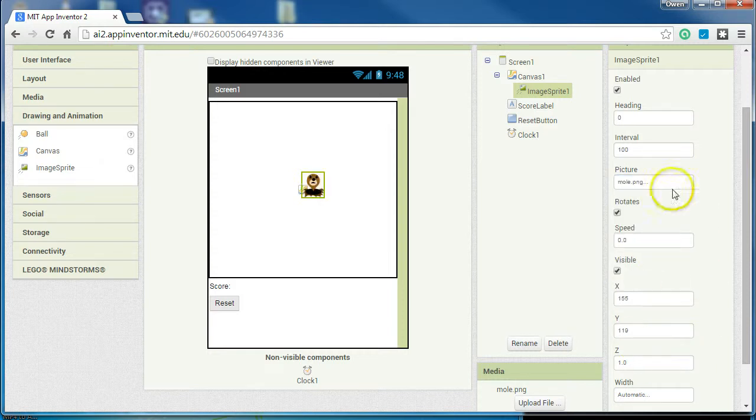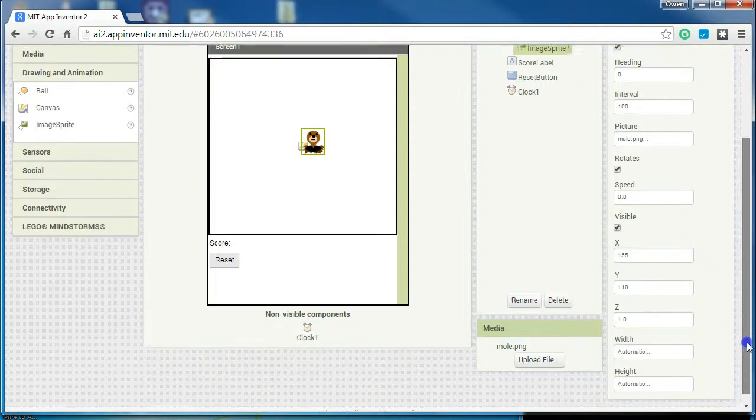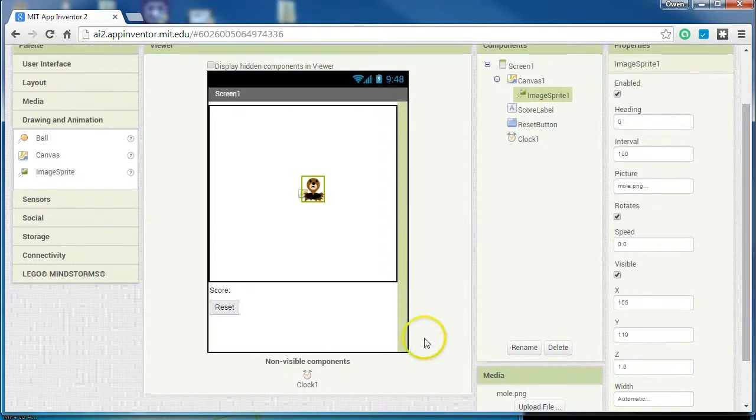Now the rest of these options here, I'm just going to leave standard. I don't need to change those at this moment. Okay, now we should be ready to move on to the actual coding part. So that's where we'll go next.